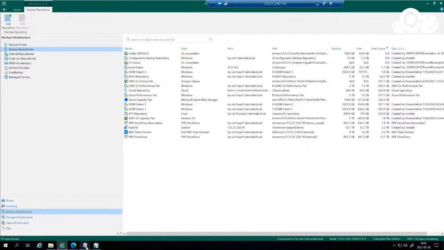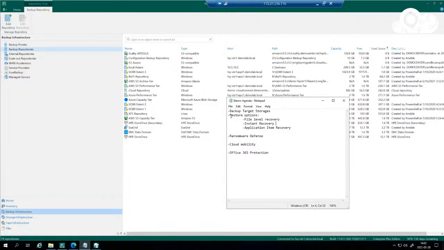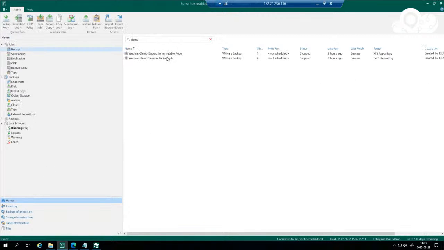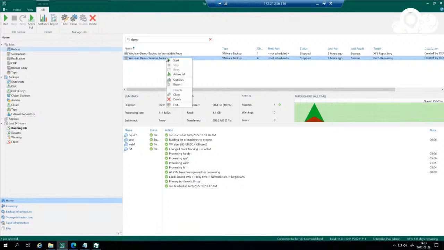Let's see our agenda for the demo. Okay, we're done with this, so let me show you some of the restore options. First I will show you a backup job. I created this backup job for the sake of time for the demo session, so I'll quickly show you the configuration of the backup job.